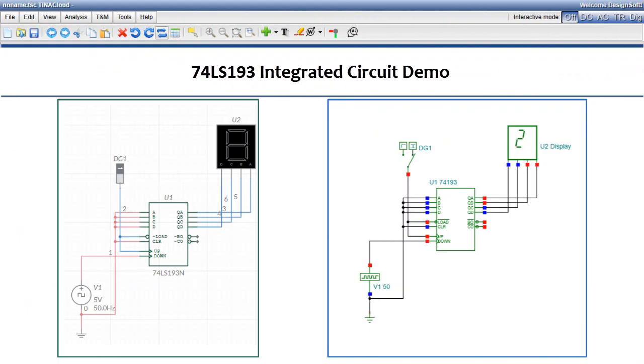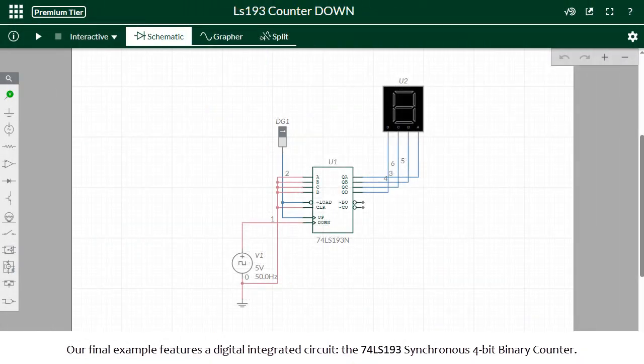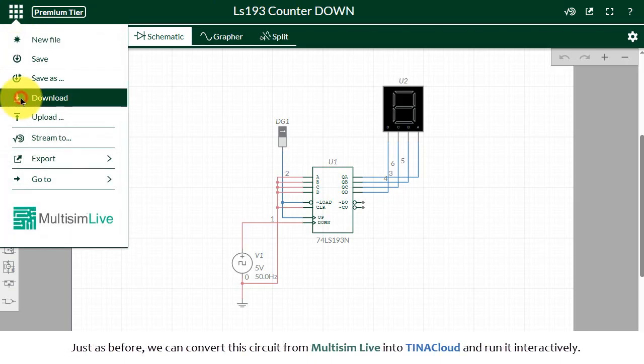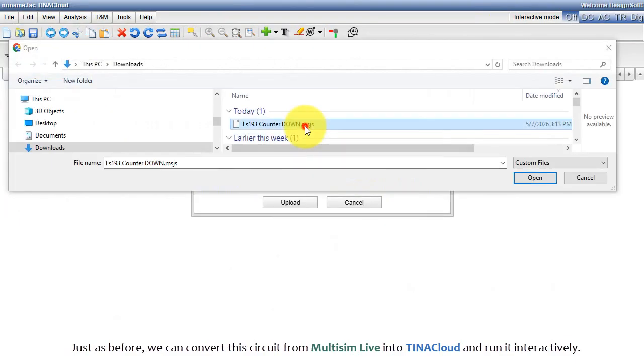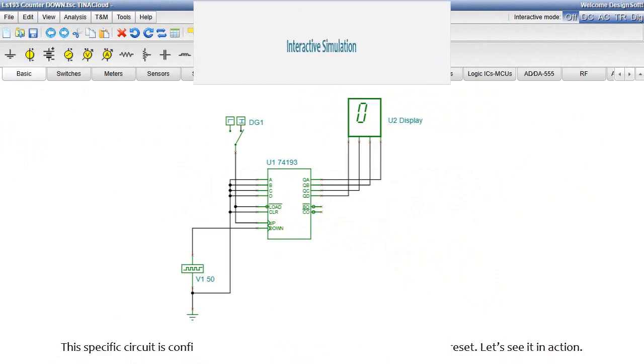74LS193 Integrated Circuit Demo. Our final example features a digital integrated circuit, the 74LS193 synchronous 4-bit binary counter. Just as before, we can convert this circuit from Multisim Live into TINACloud and run it interactively. This specific circuit is configured to count down from hex F to 0 and then reset. Let's see it in action.